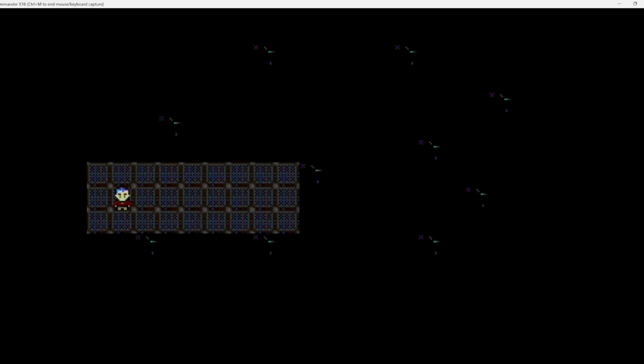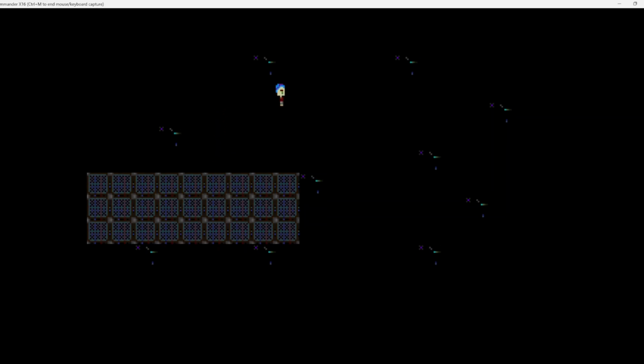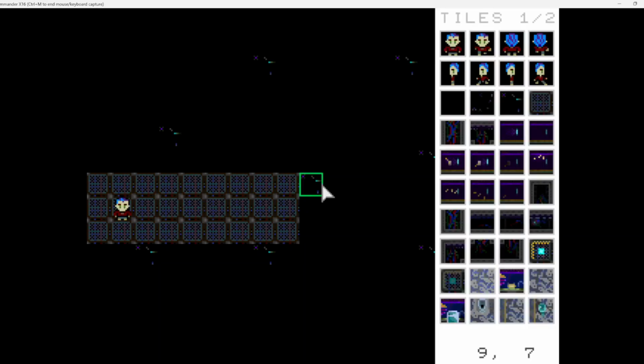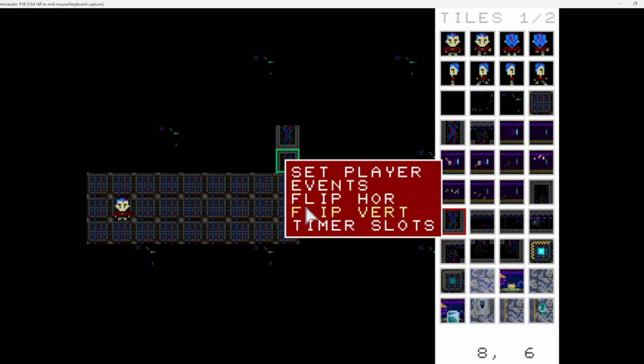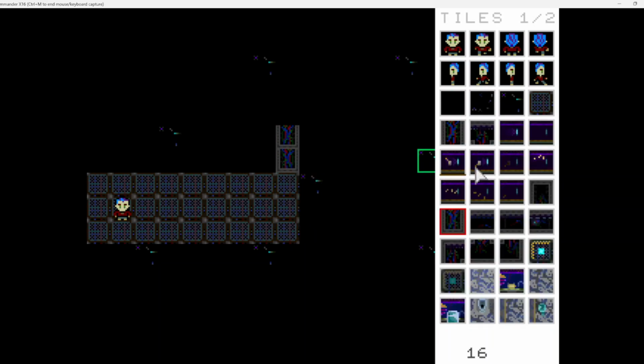I'm going to play mode, and now I can use the arrow keys, or if you have a gamepad, the D-pad keys, and walk around my level anywhere I like. If I hit F5 again, I'm back in edit mode and everything is reset. So let's start drawing a room. I'm going to flip this vertically. I'm going to use this.